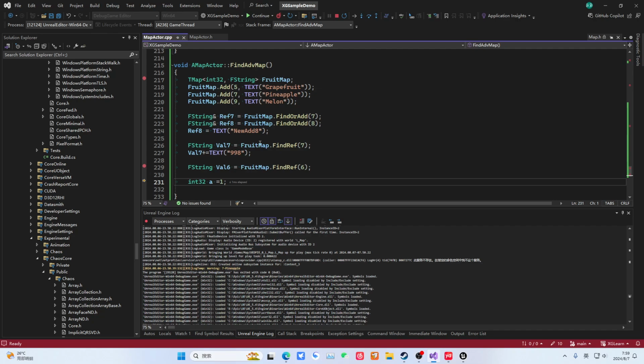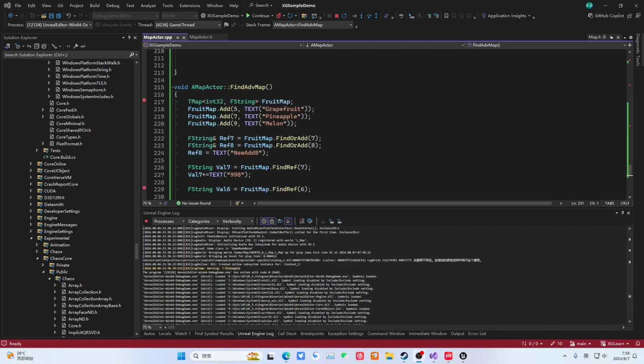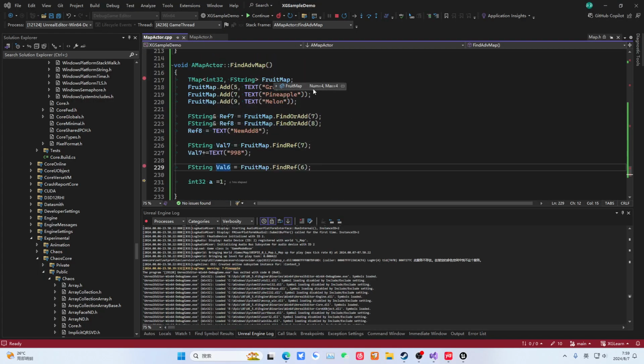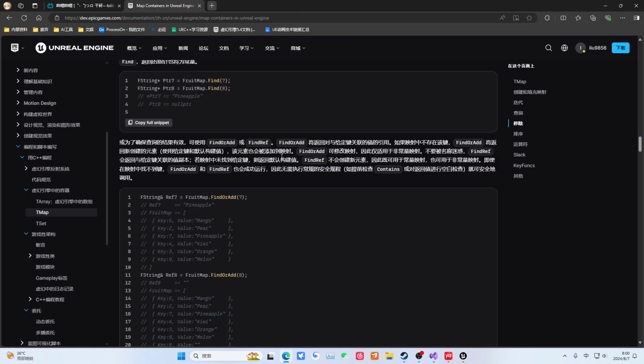Take a look. You can see this spot. Actually here, it doesn't add any elements. Because it doesn't add, it actually searches. If it finds it, it makes a copy of this value for you. If it doesn't find anything, it will only return a default value.